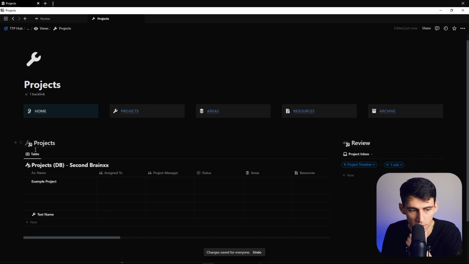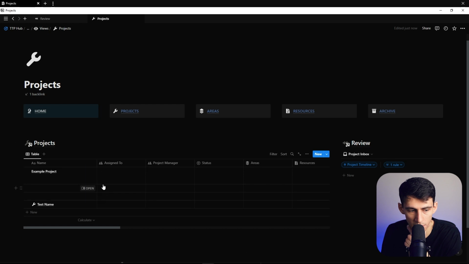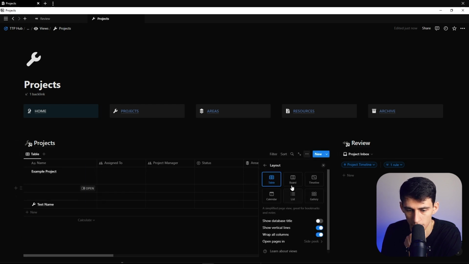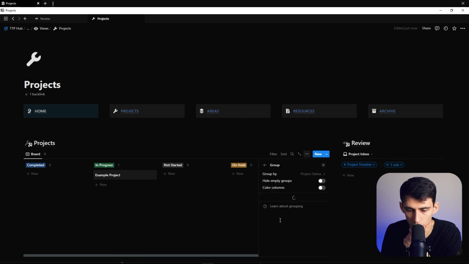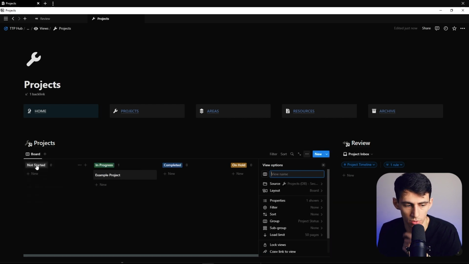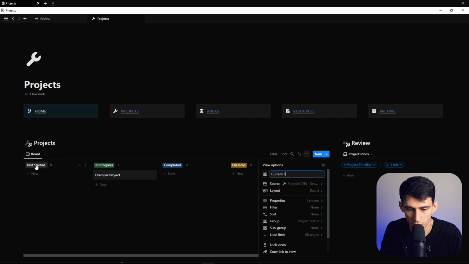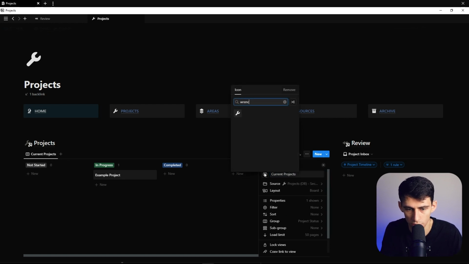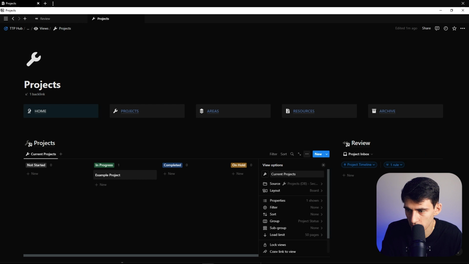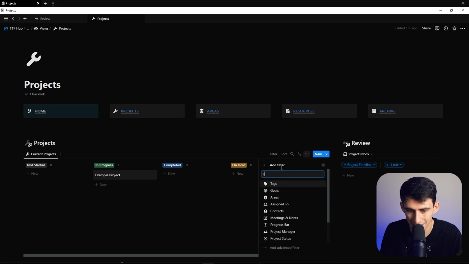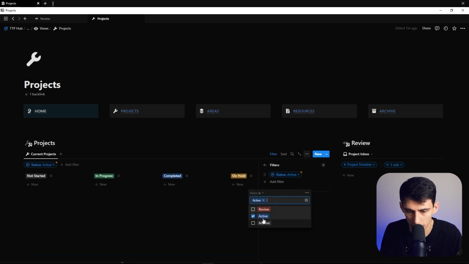And then on this side to the left, let's hide this database title and let's adjust this to a board view. And then we can group it by the proper order. So not started would be first, then in progress, completed and hold. So I'm gonna just change this to current projects, have the wrench icon here. And the specific filter we're gonna go for this is the status is active. So essentially not review or not archive, right?